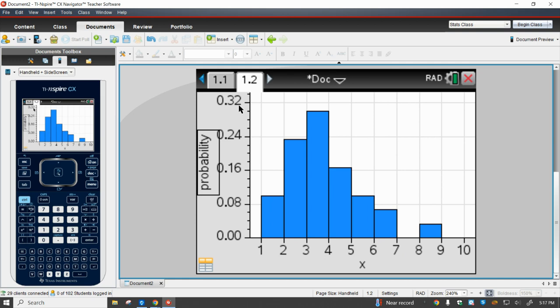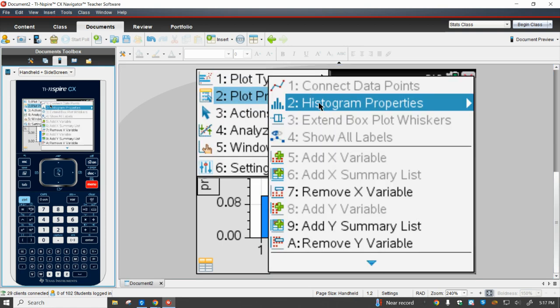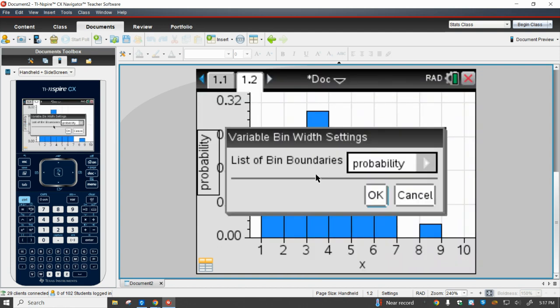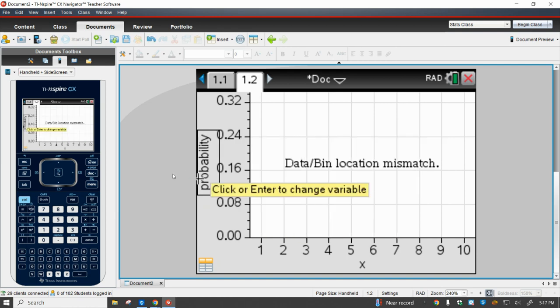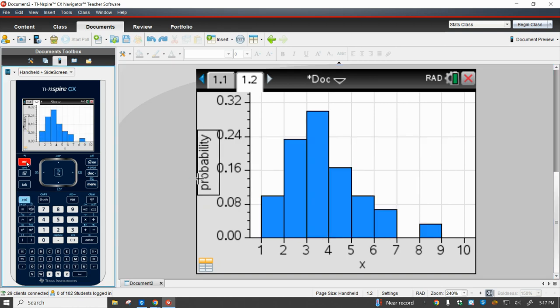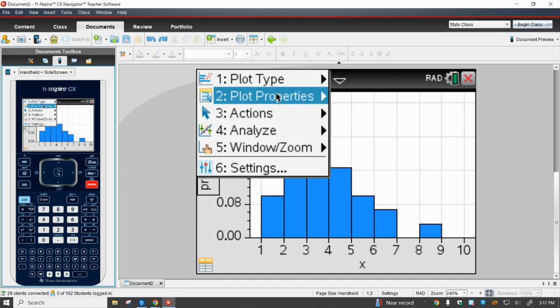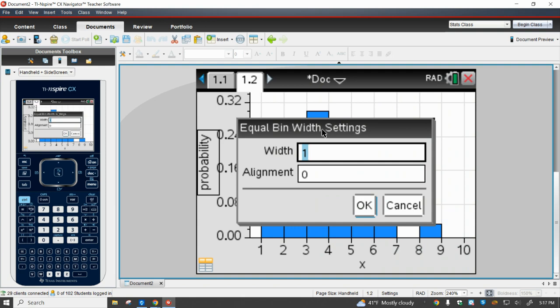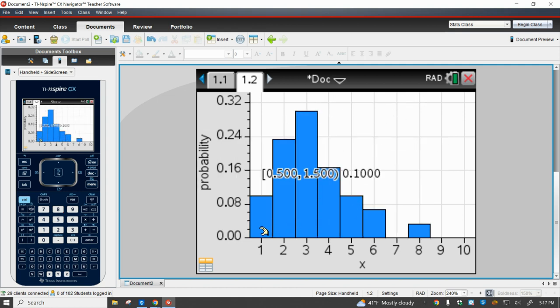And certainly you could adjust your bin widths to make it centered on those values: menu, plot properties, histogram properties, bin settings. Equal bin width, variable bin width. So we want it to be that. Oops, control undo, sorry about that. So menu, histogram properties, bin settings, equal bin length. So we want the width to be 1, but we want to align off of the half. That way they'll all be centered.